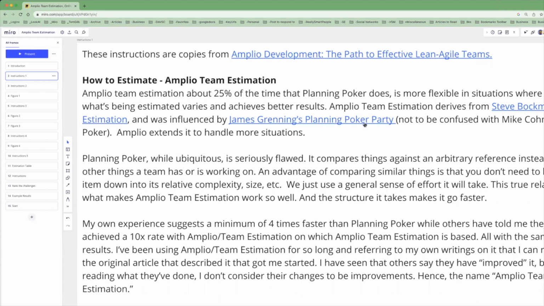James Grenning's Planning Poker Party, which is not Mike Cohn's Planning Poker. I don't know how Mike trademarked the name that already existed, but he did. This is quite different, and it's also very cool. You should read this. But what I found with Bockman's thing was that it was true relative estimation, which planning poker isn't. We're going to actually run through and do one of these too.